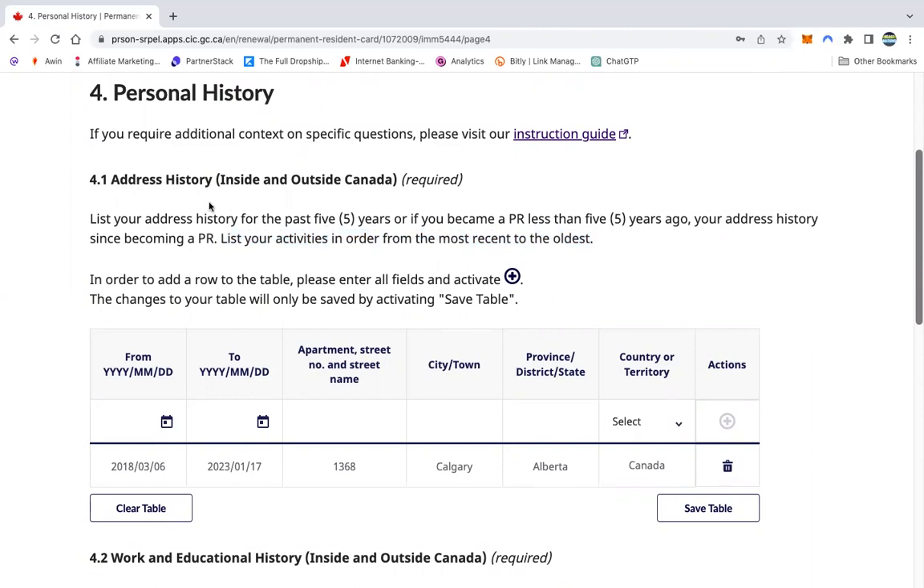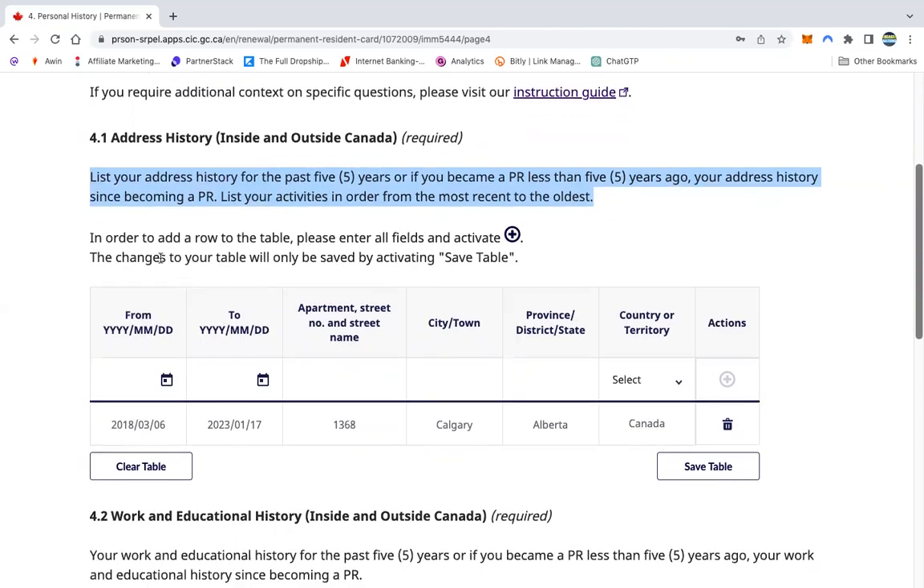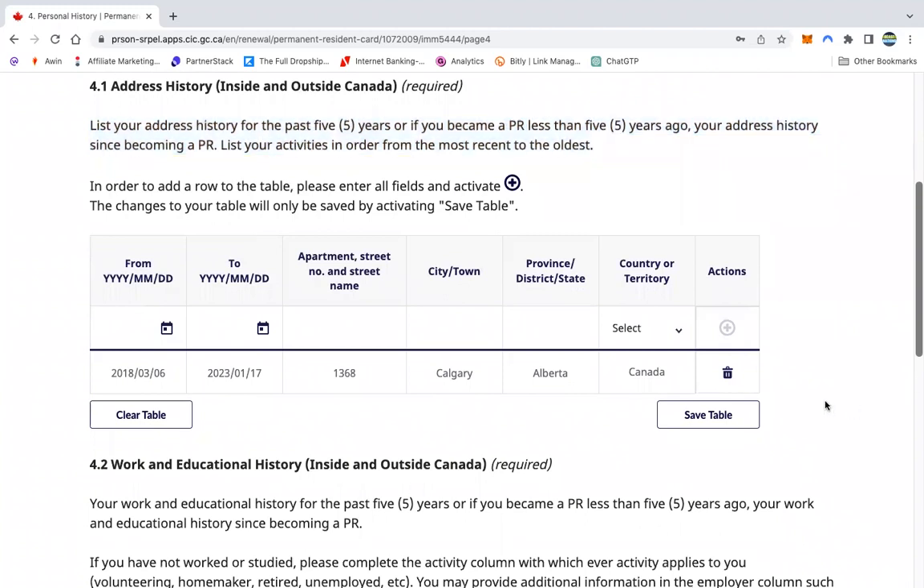It says, address history inside and outside Canada. Let me highlight this. List your address history for the past 5 years, or if you became a PR less than 5 years ago, your address history since becoming a permanent resident. It says, in order to add a row to the table, please enter all details. So for this example, I had to give a date.